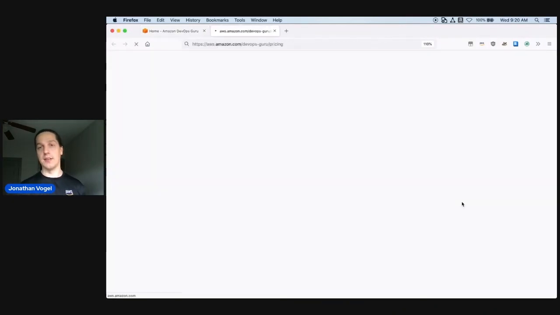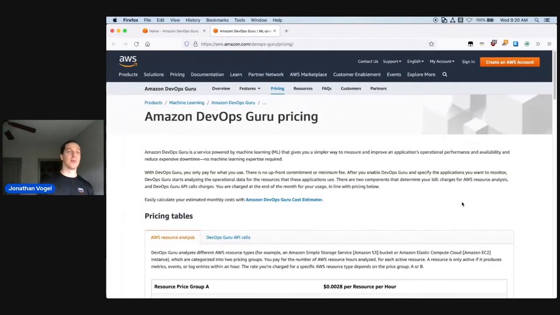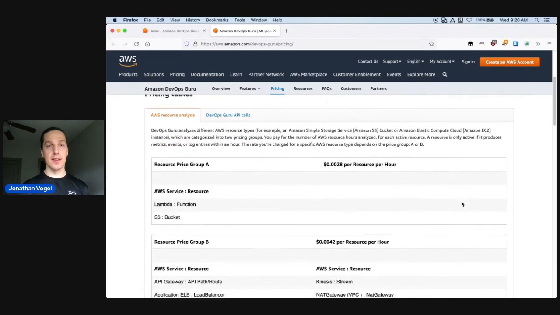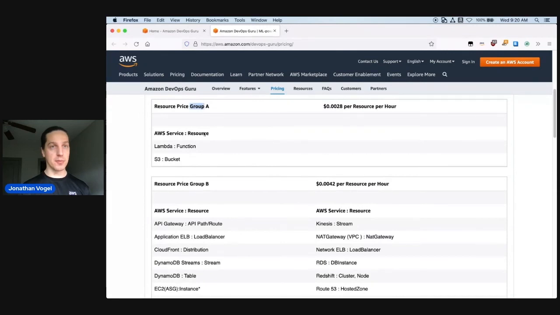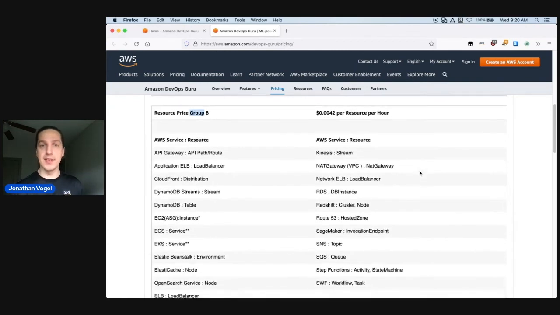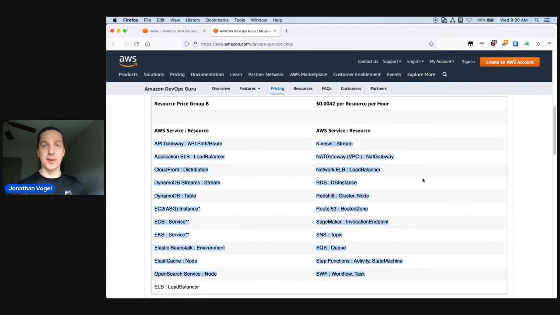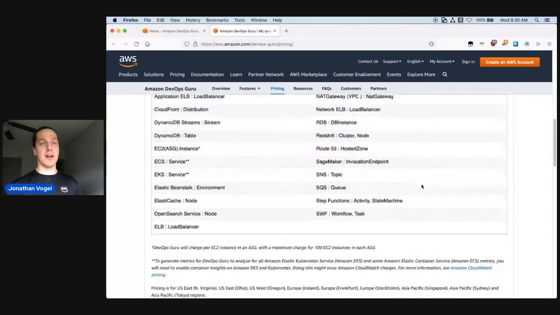If you click on this pricing page, it can walk you through how you pay for the solution, and you can see the different resources required. There are 2 different groups, Group A and Group B. I also get asked often what resources DevOps Guru supports in terms of AIOps for monitoring. This list right here on this page gives you that. These are the different resources that are capable of being monitored.